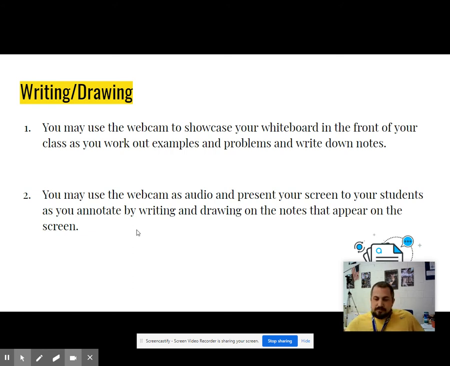But I do suggest that you use some of those features. Use the whiteboard feature, use the annotate feature, where you can actually show the students what you're doing and how you're doing the problems in real time. And so they can see you working the problems out and follow you step by step as well.